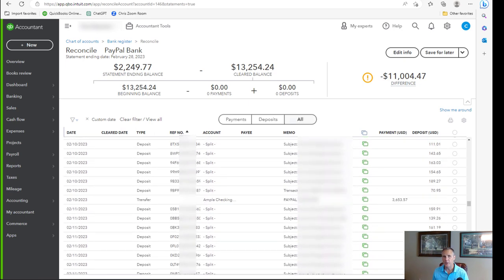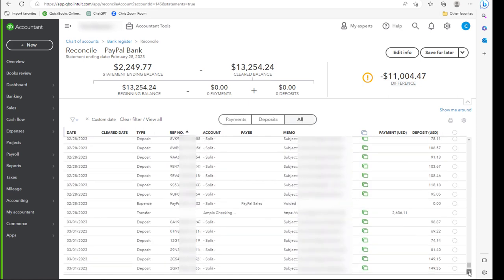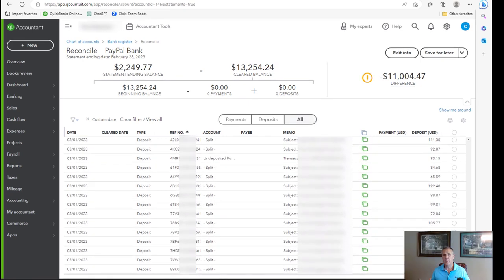I'm not going to make you sit through this. I'll speed this up. Okay, now I'm at the bottom of the data. I know that going through that can be very tedious, but it's important that we do that because of the next step. If we don't, sometimes data is missing.